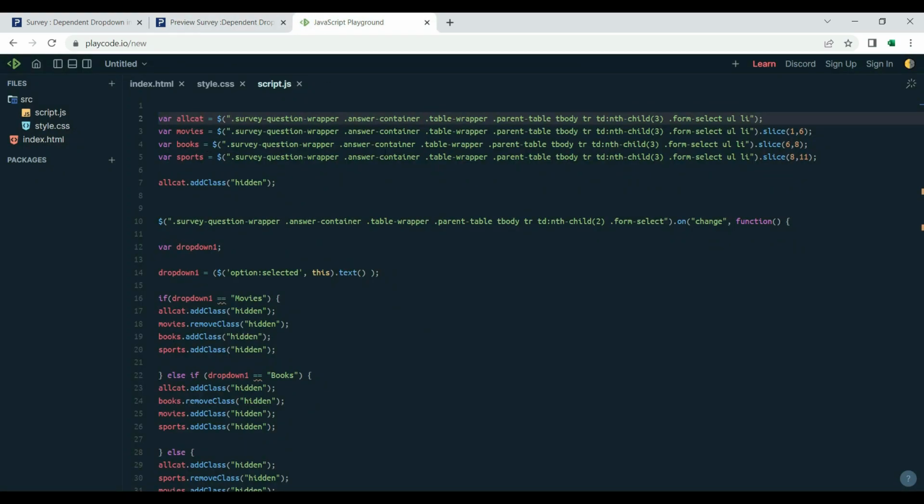The rest of the variables are for defining the path and also slicing the options or the list items for relevant categories. For these 3 variables, movies, books and sports, we are first defining the path of the second drop-down and then using the slice method to cut the options, only those options we want to be under movies, books or sports when they are selected in the first drop-down.